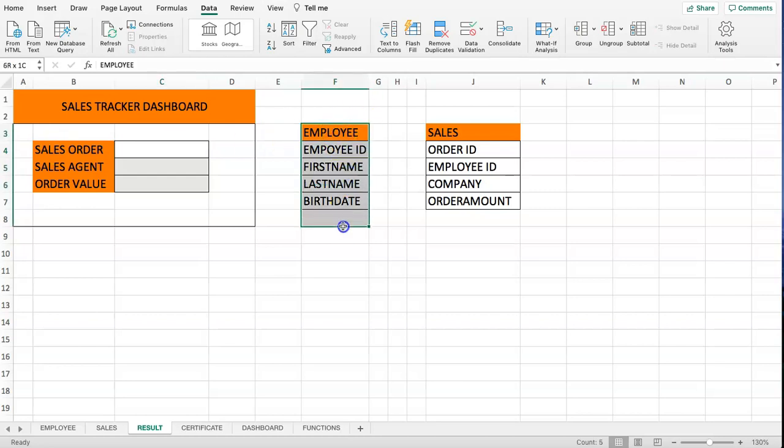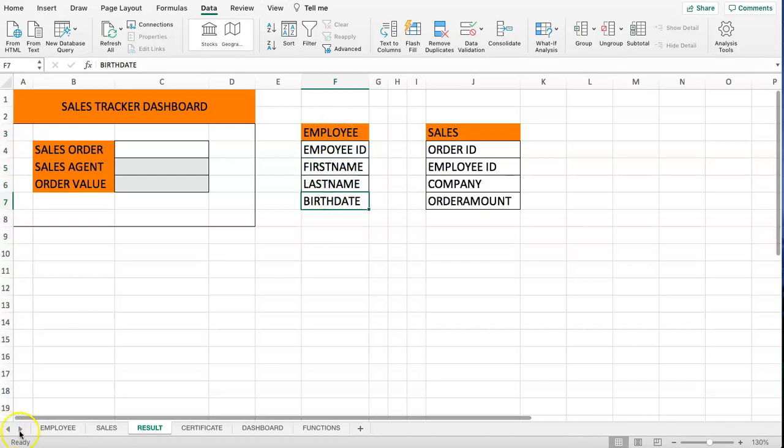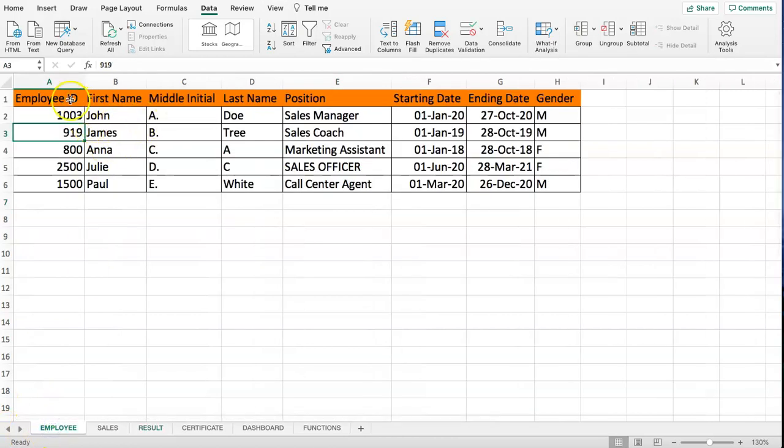So for example, here we have this sheet of employees, and in this sheet or tab we have our employee ID, first name, last name, and birth date. So let's look here, and there's a bit more items here. It could be birth date or position or whatever you want. So you can see here all of these tabs. And the most important ones are the employee ID and the first name.